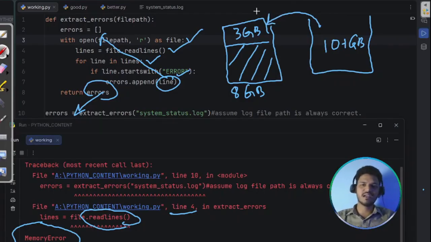It is like trying to store 10 liters of water in a 3-liter container. That is not possible, right? So the operating system has no choice but to kill the execution with a memory error. So let's look at another approach.